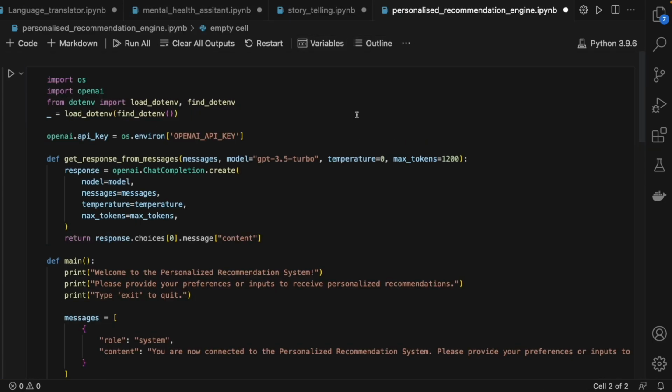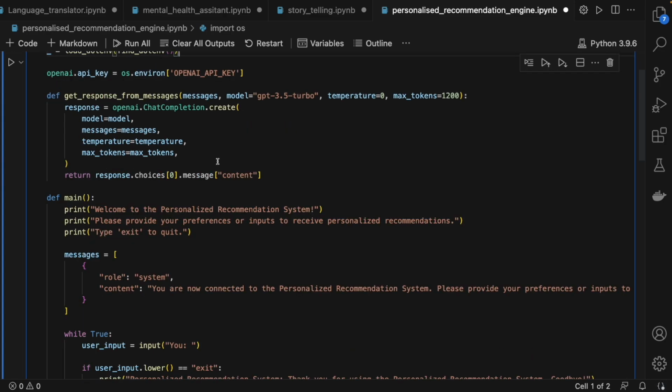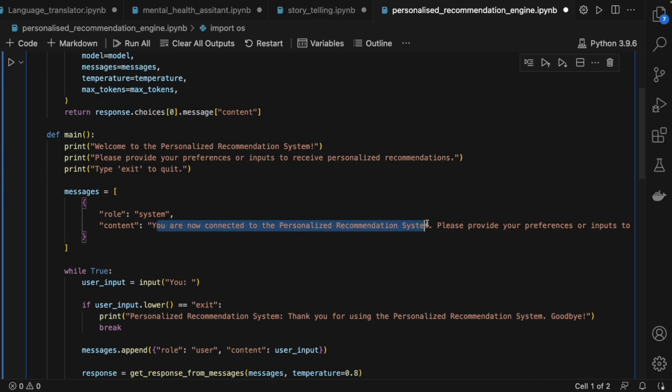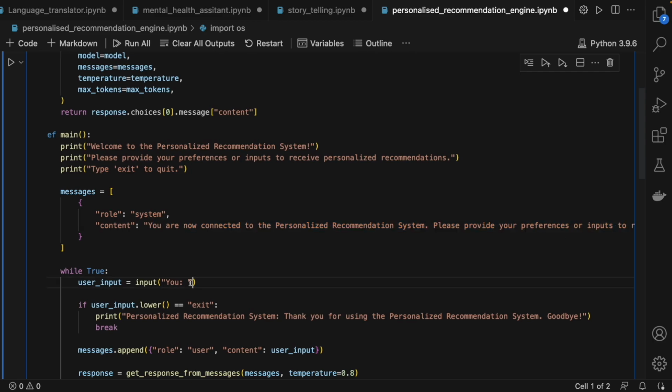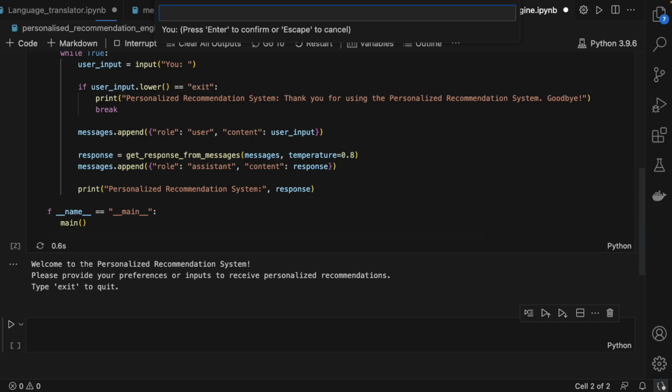Any other left? Yeah, this is a personalized recommendation. Here I have provided the context as you are now a personalized recommendation system. Please provide your reference or input as you wish. So let's run this. Now I'll ask for some recommendation. Please recommend me some Harry Potter books.